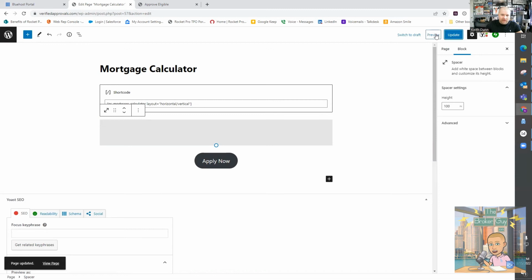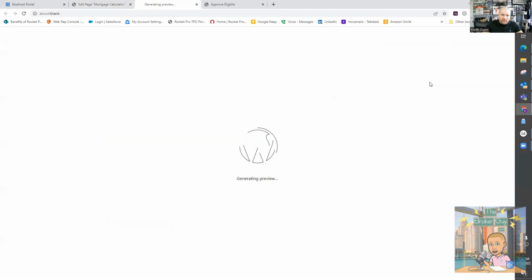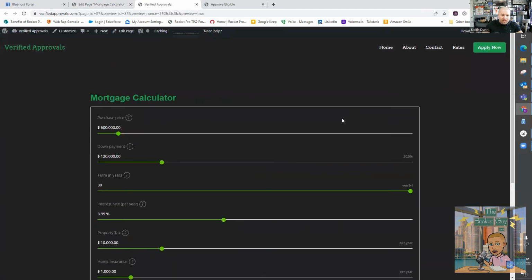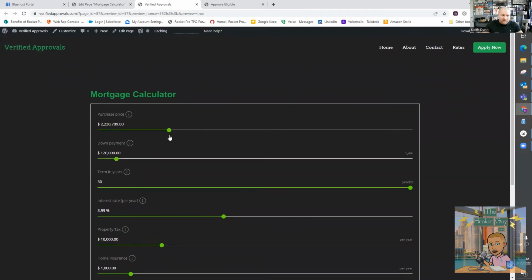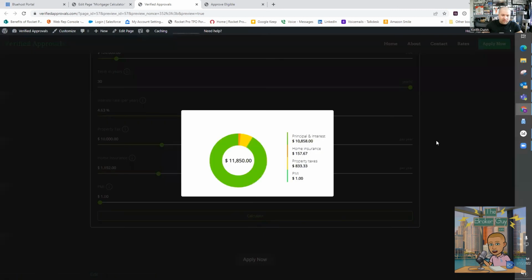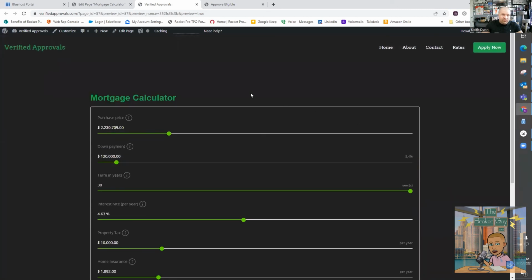Now we're going to preview the page. And it should be exactly what we had on the other one. Perfect. So it is all functional. Change the rate. They can also type in here what they want the rate to be, or they can change it like that. And then calculate. Beautiful.